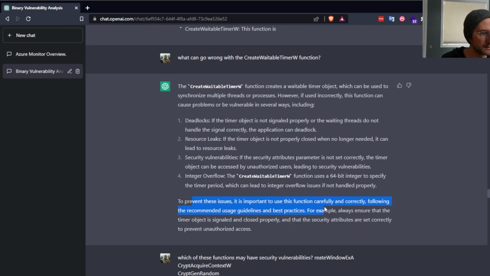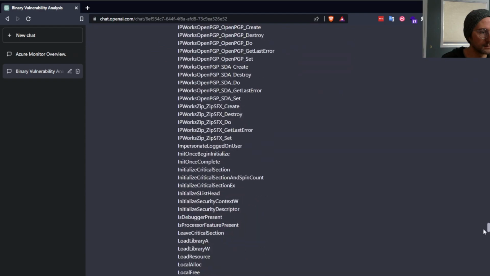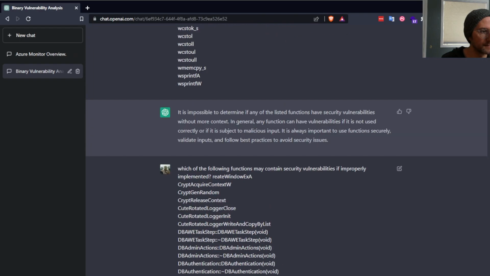And then to prevent these issues, it's important to use this function carefully and correctly. Then I need to ask it to review the remainder of the functions in my binary. Here's a long list of the rest of the functions. So now I've covered all the functions in my binary.